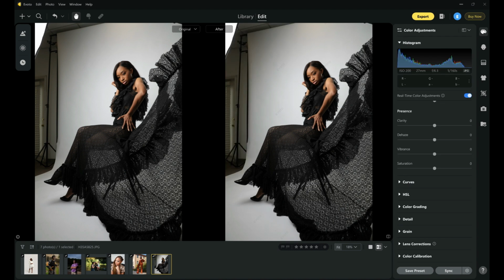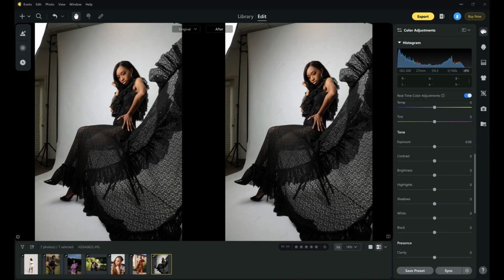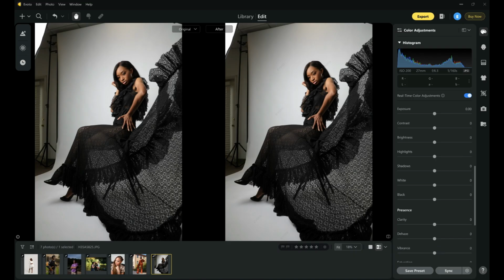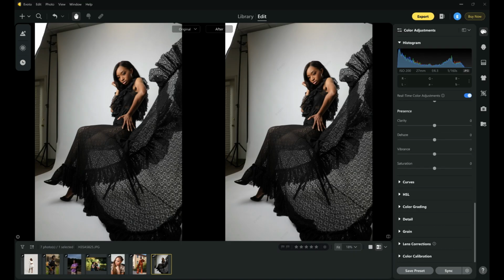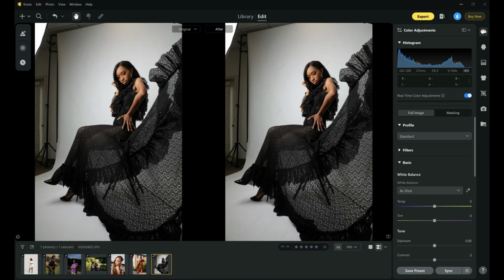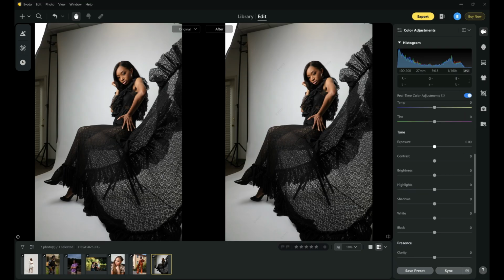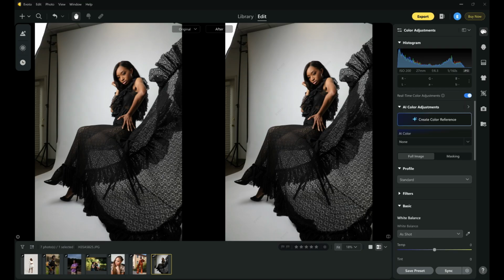Okay, so right here we have our color adjustments tab. It reminds you of Adobe, of Lightroom, of Camera Raw Filter in Photoshop, and it operates the same, guys. We have color grading, like I told you. We have detail, grain, lens correction, color. We have the whole nine here, guys. White balance, everything. Okay?